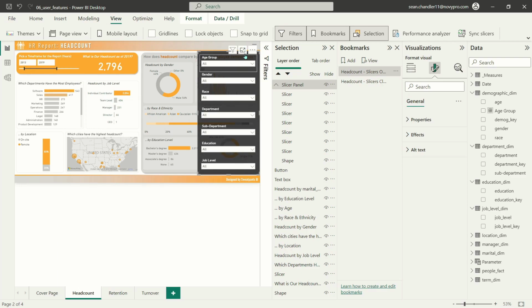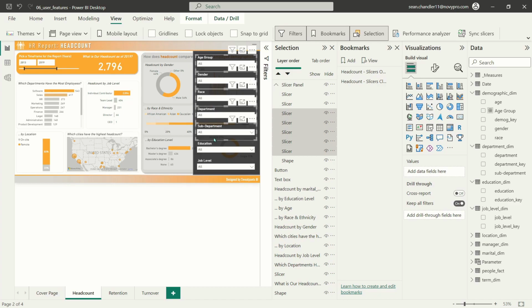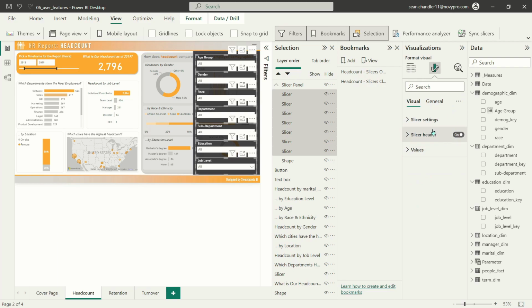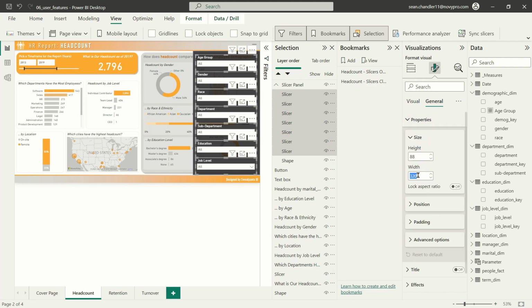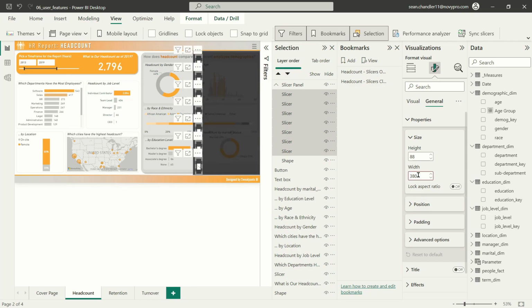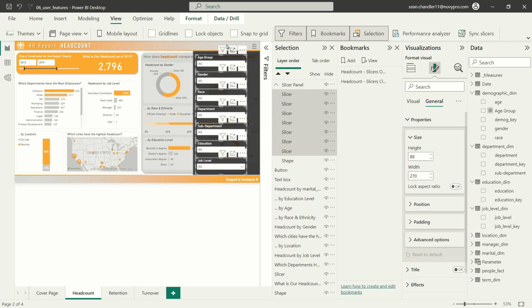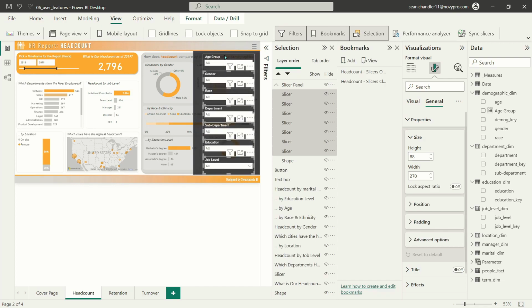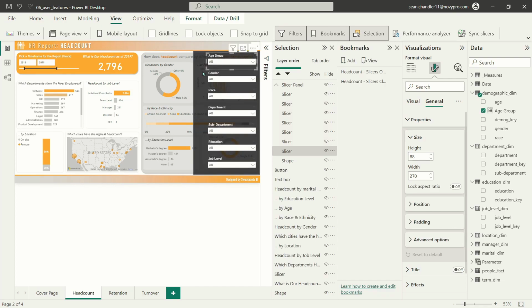And if we want the user to close this, we could add something like an X to this corner, or we could also just stretch this out a little bit. And let's go ahead and just shrink these bookmarks back, or these slicers rather, back down to try 270 and move those over here.